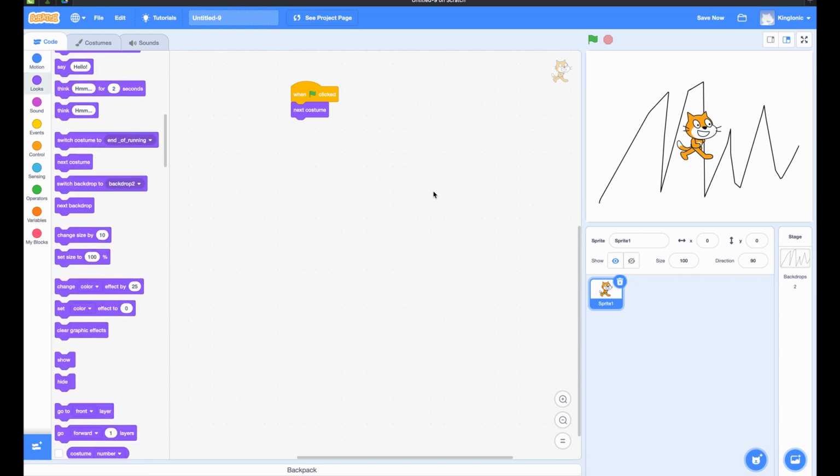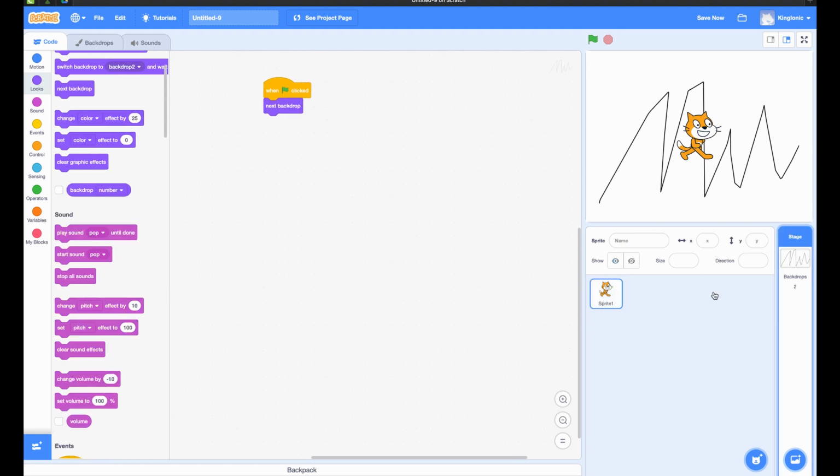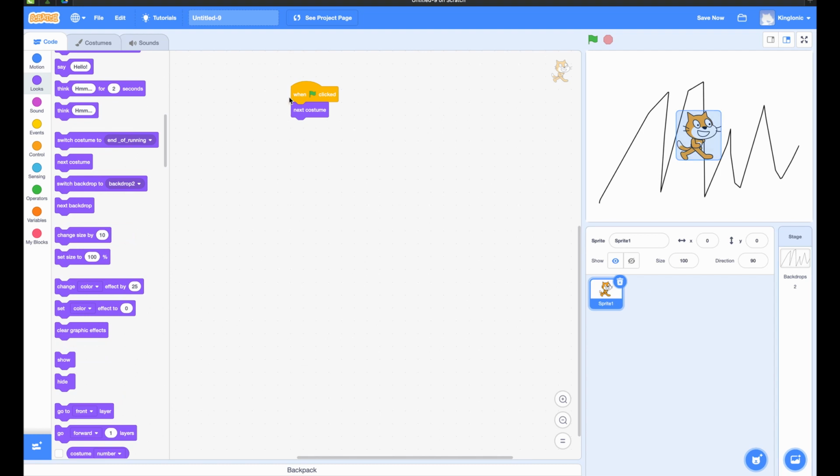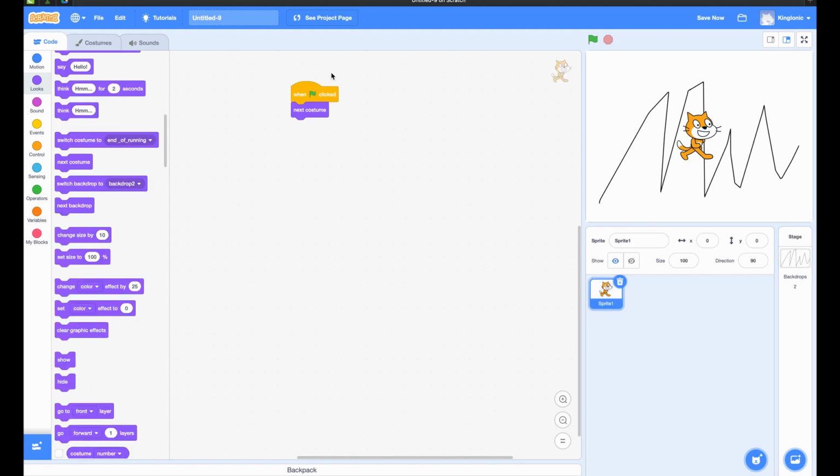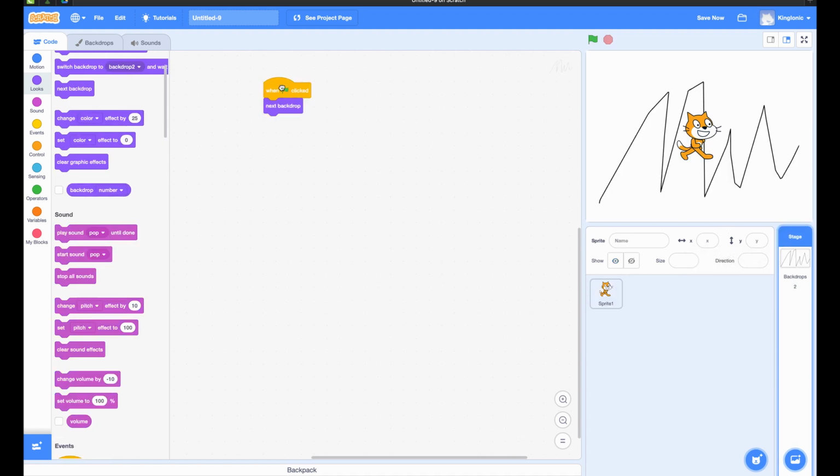The code that you put inside a sprite and the code that you put inside backdrops are different. Whatever you put in the sprite can't be applied to background, and vice versa. You can't put the next backdrop in the sprite area and expect the sprite to switch to the next costume. So when we run this, we are collectively running this code in the sprite, and we are also running this code in the backdrop.